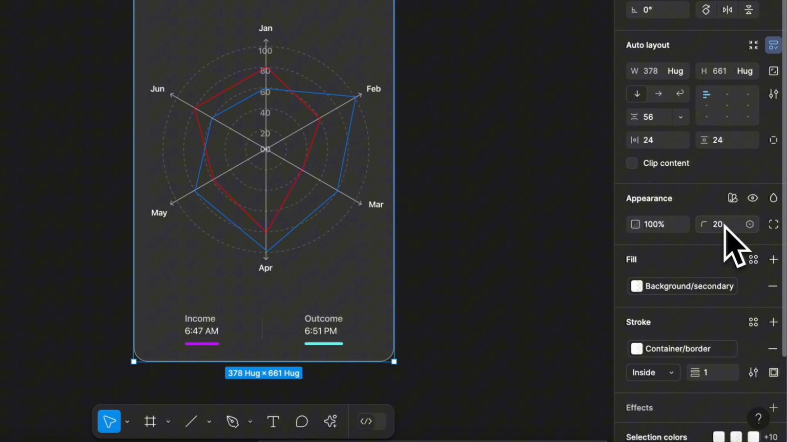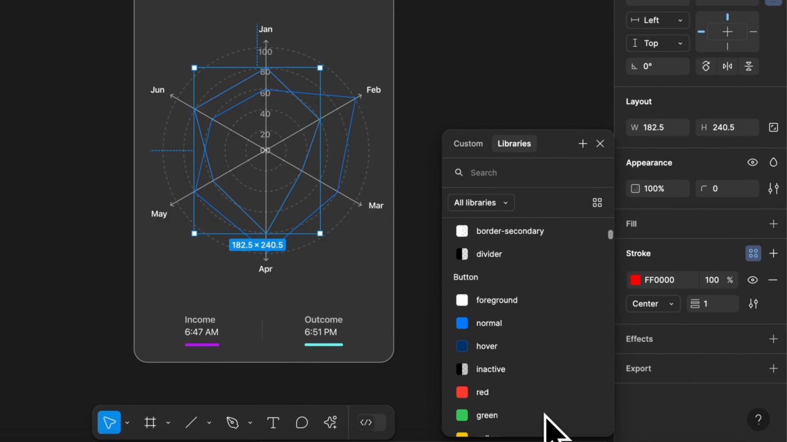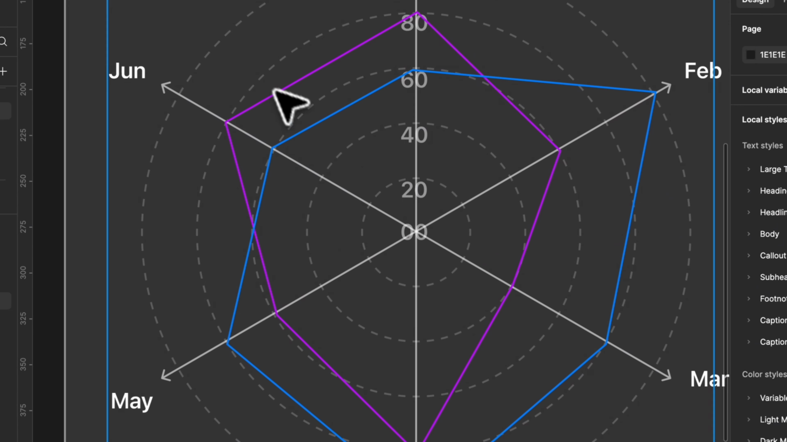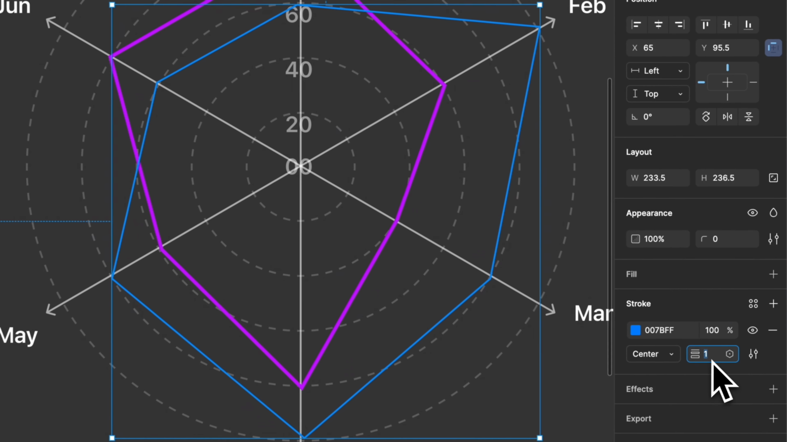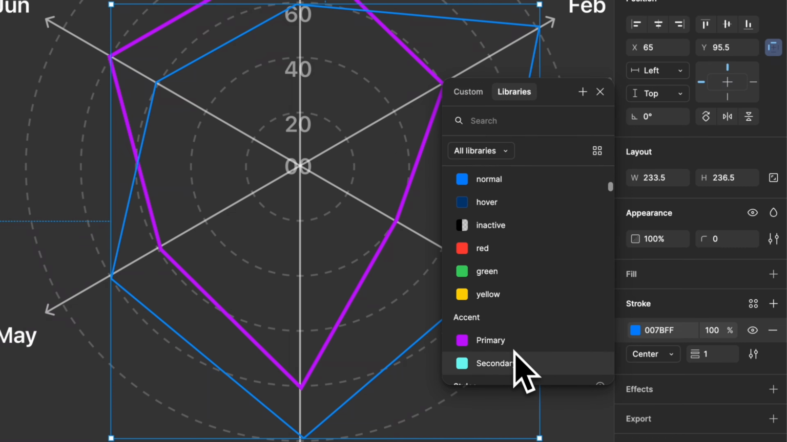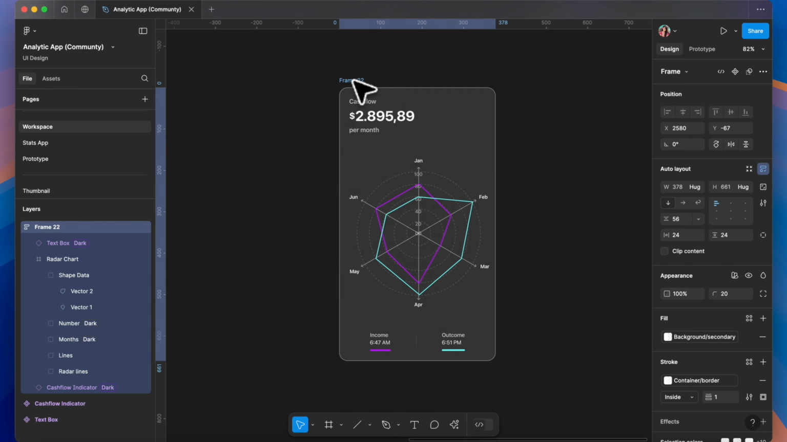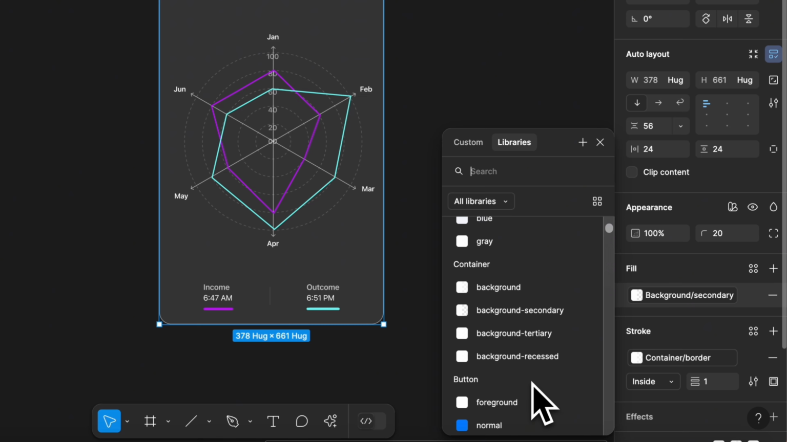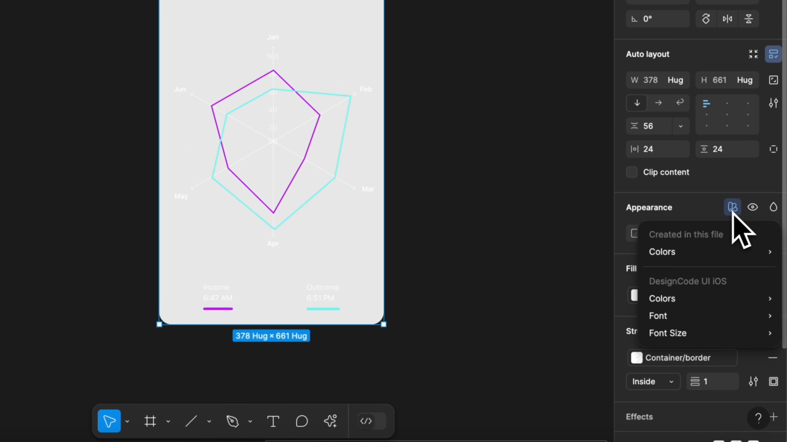And now let's change the color for the polygon shape. So I have two accent colors. And then we're going to increase the stroke width. So one fill with the primary color, and for the other, fill with the secondary color for the accent color. Okay, wait, you know what? I'm going to change the color for the container to container background tertiary instead. And of course, I'm going to change the mode to dark.